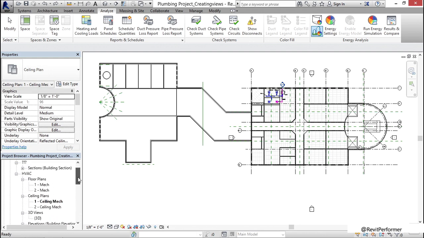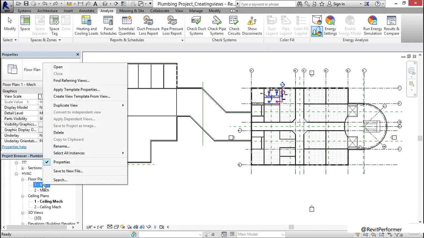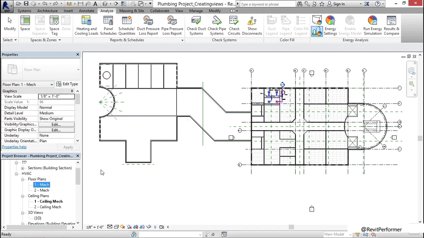Now what we're going to do is duplicate a view. Go ahead and select one mech, right-click, duplicate view, and what we're going to do is duplicate. The difference between the three is if we duplicate, any tags or annotations won't come along with it. If we duplicate with detailing, any dimensions, tags, annotations will come along with it. If we duplicate as a dependent, that means we have a match line situation. For our purposes today, let's just duplicate view and duplicate.